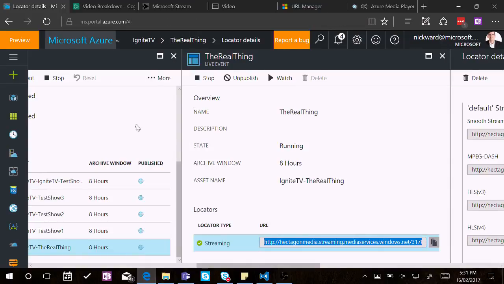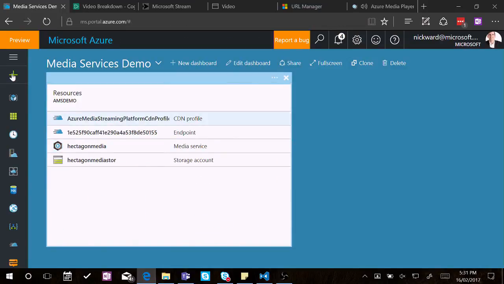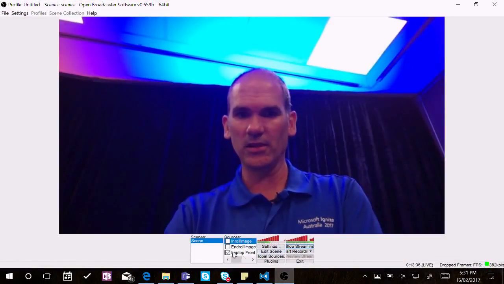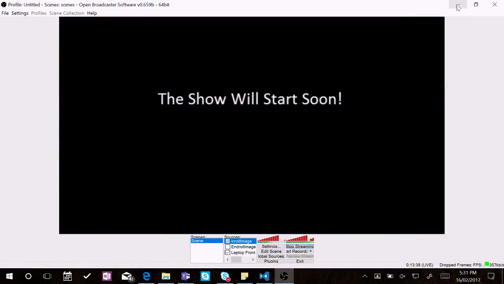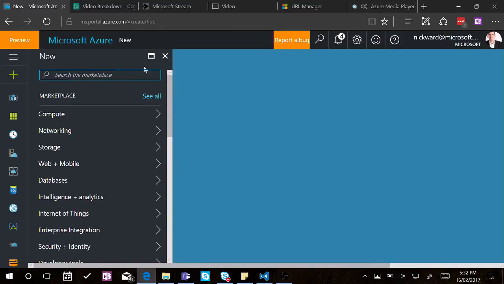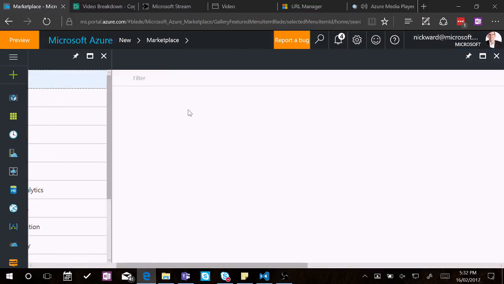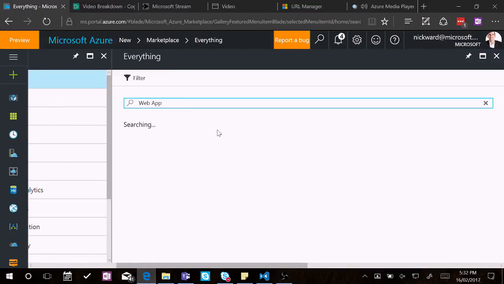Let's go back to Azure and set up a web app to be able to stream this from. You can see my PC starting to struggle a little bit, so I might actually just put on the in-roll image again, just because it slows down my machine, the Open Broadcast software doing all of the on-PC encoding. So let's get a web app. And we'll create a new one and we'll publish a little web page to it to stream it out.